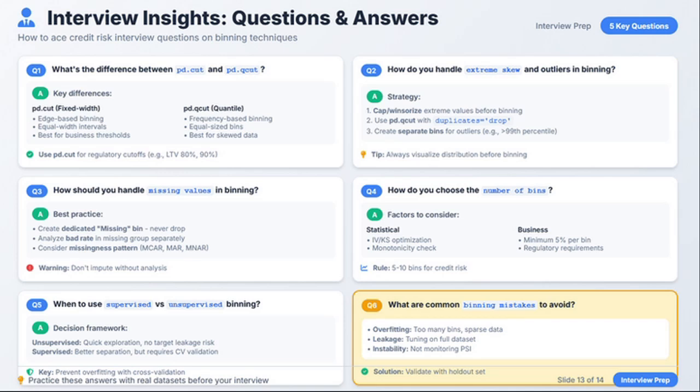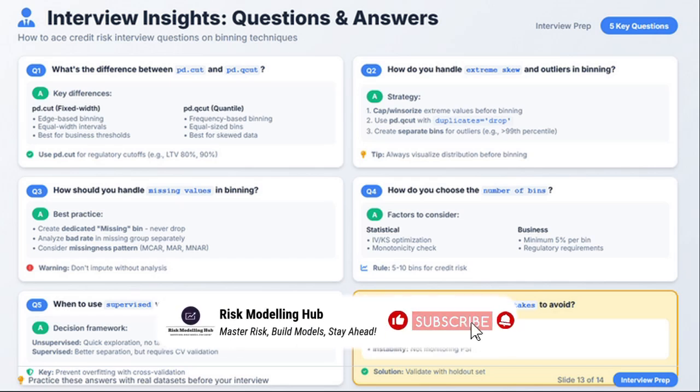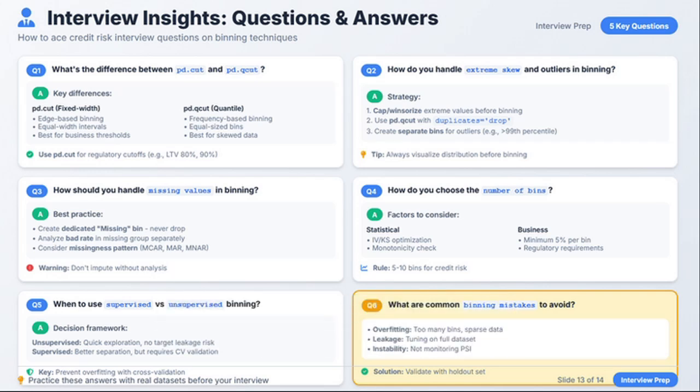So first is, what's the difference between pd.cut and pd.qcut? Interviewers love this one. The key difference is that pd.cut creates fixed-width bins, perfect for business thresholds like loan-to-value cutoffs. And pd.qcut, on the other hand, creates equal-frequency bins, which are great for skewed data. The trick is to explain not just the mechanics, but when each is best used.